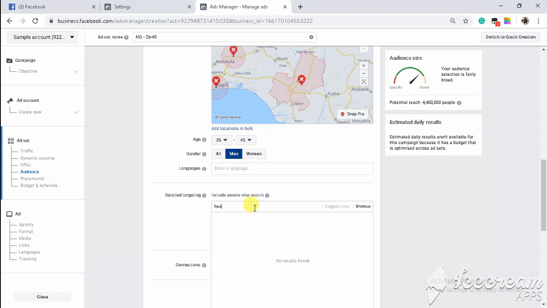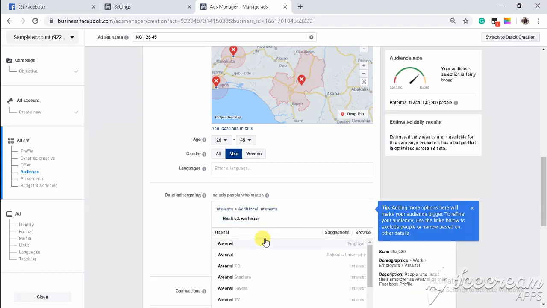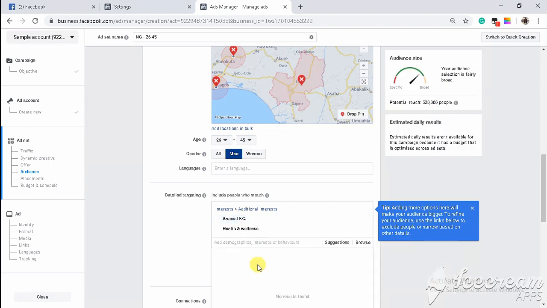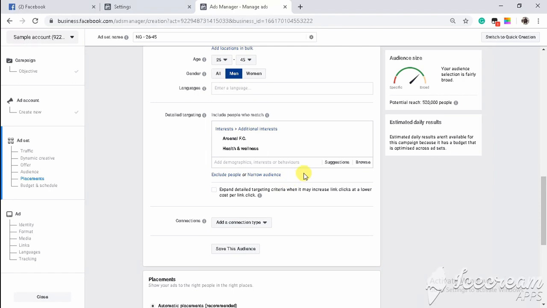Now we're going to target based on health. We're targeting men that are interested in health and wellness. If you look at the right corner of our screen, you will see a meter that shows when your audience is either specific, broad, or targeted. It's targeted when it is in the middle. We're not actually selling anything, we're just targeting for the sake of this example.